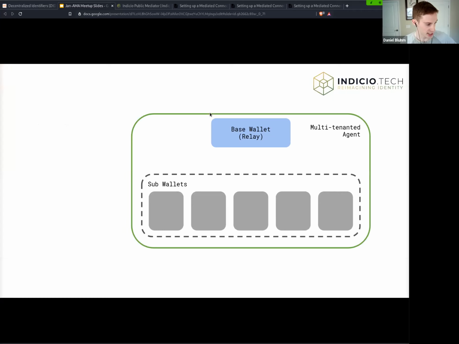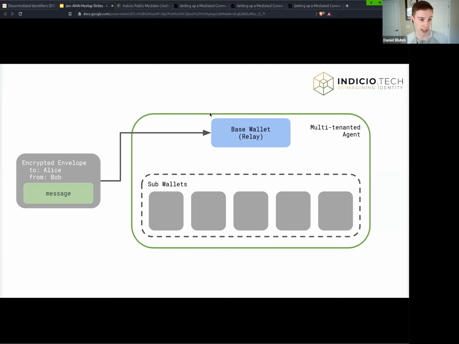So to explore the multi-tenancy example a little more, to give a concrete example, this is how it's implemented in Aca-Py as of today in the master branch. We have a base wallet with multiple sub-wallets, and that base wallet is acting as the gateway into the sub-wallet infrastructure, and it provides the relay functionality for messages coming in. So if we have a message destined for Alice, it arrives at the base wallet, and then the base wallet inspects that to field and then routes it to the sub-wallet who is the intended recipient for that message.